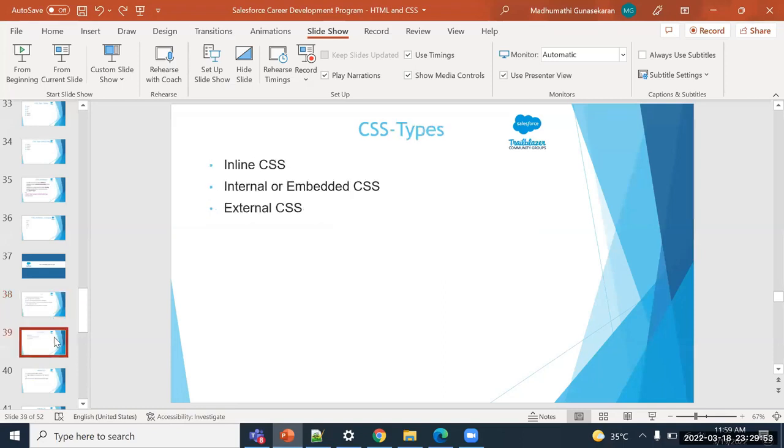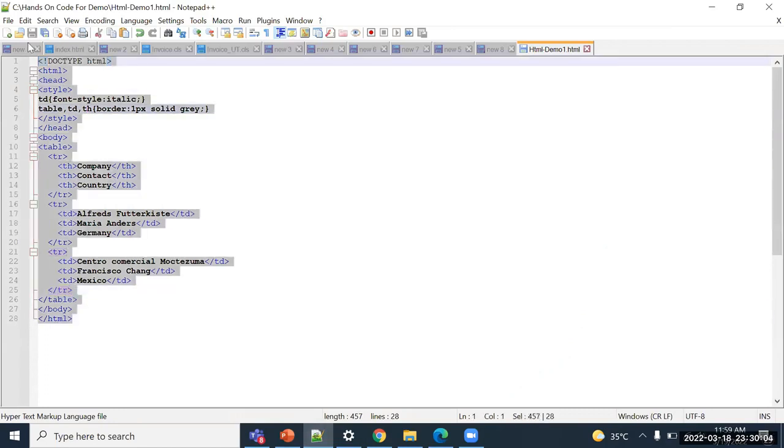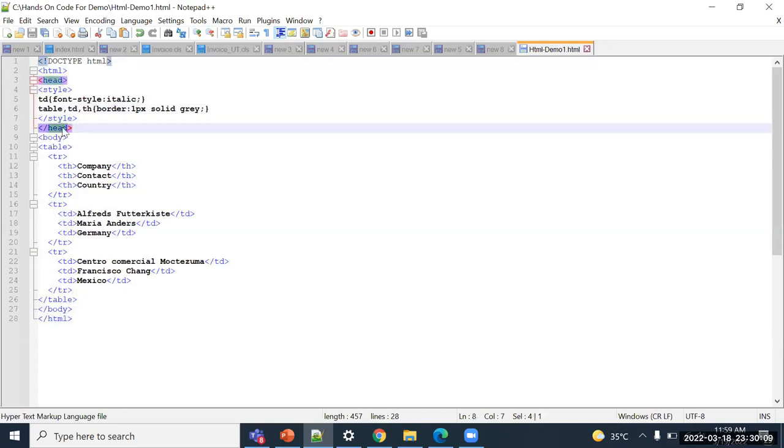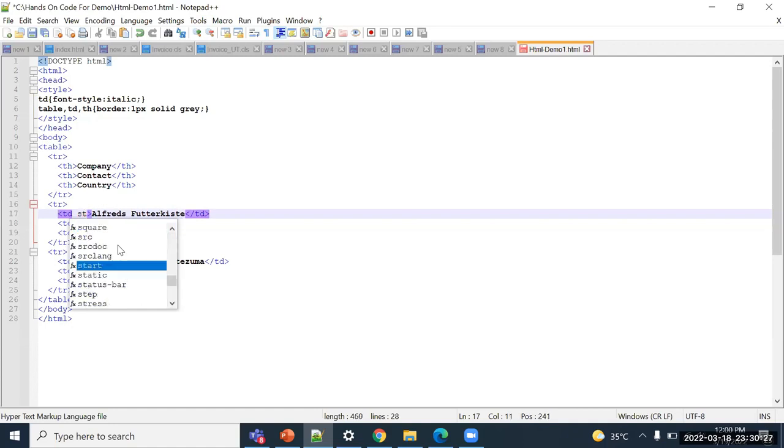So there are three ways you can apply styling to any element. Okay, so whatever we have seen is the internal CSS. Internal means inside your HTML file, inside your head tag, your styling will be present. Inline means it is more specific to some element. For example, for this TD element alone, it needs some special kind of attention.